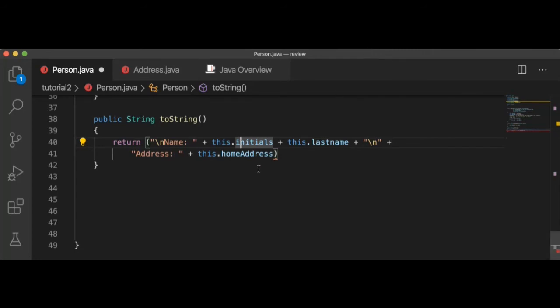All right. So home address. What else do I need to print? Oh, and the last thing is the network.